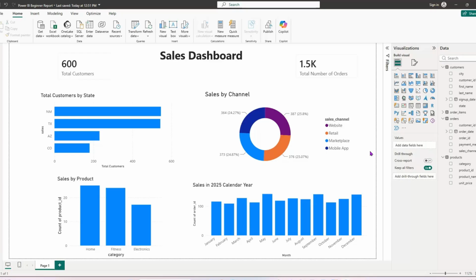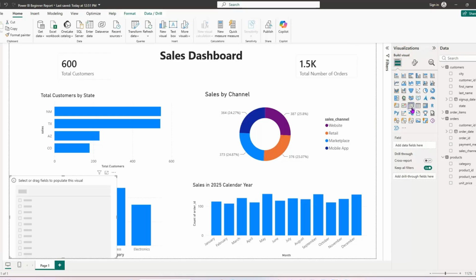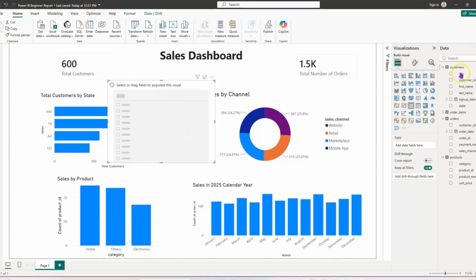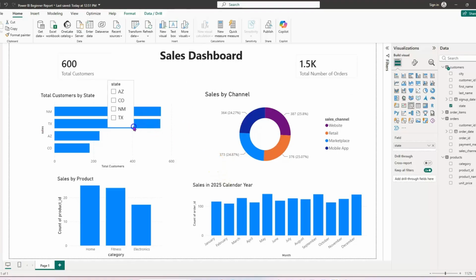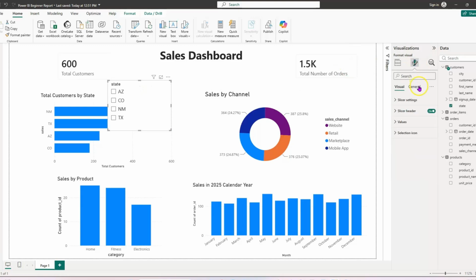But the one thing I want to show you before we leave is you want to create a slicer. So here under visualizations, there's a little, looks like a little filter. Click that. Now you have this here. And let's click and drag state into your field. And now you have a drop down here. Also under format your visuals, click that. Slicer settings and vertical list.